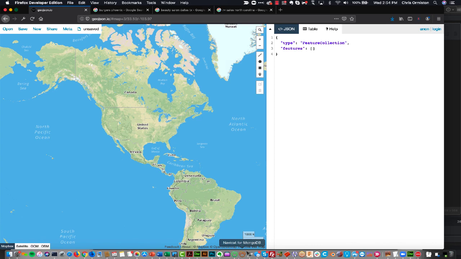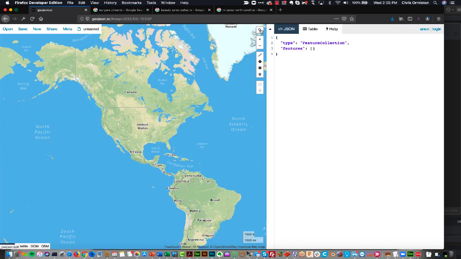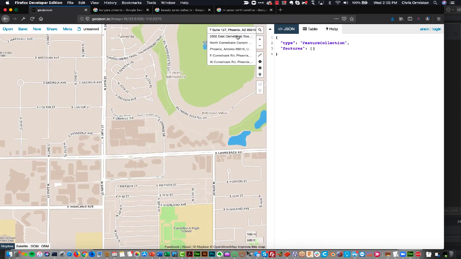So the first thing you're going to do is go to geojson.io. You can see that it's up right here. Then the very first thing is you're going to grab an address. We're going to get this burger place right here. I'm just going to grab it from Google My Business. You're going to click on this magnifying glass, type in the location, hit enter, and then grab the one that matches the best, because this is going to come from Google.